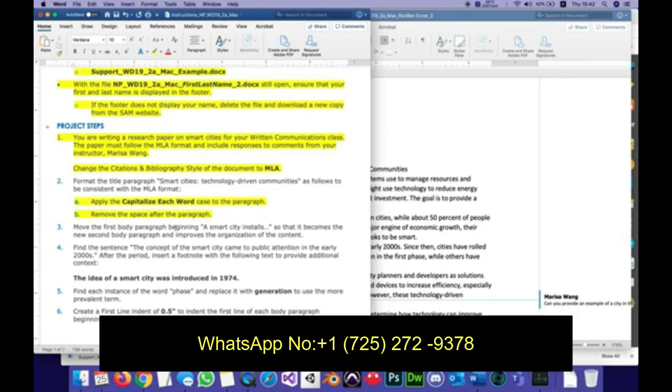Move the first body paragraph beginning, this is easy but could be a little confusing. Beginning a smart city installs, so it becomes the new second body paragraph. It improves the organization of the content. Or in other words, they want me to switch the first and the second paragraph in the body. Whatever's first will be second, whatever's second will be first.